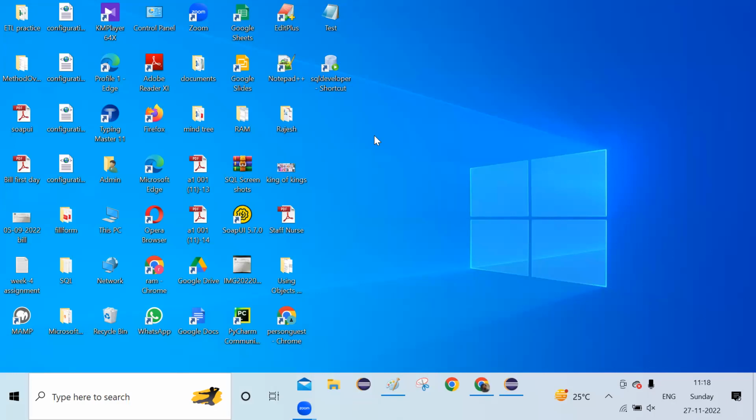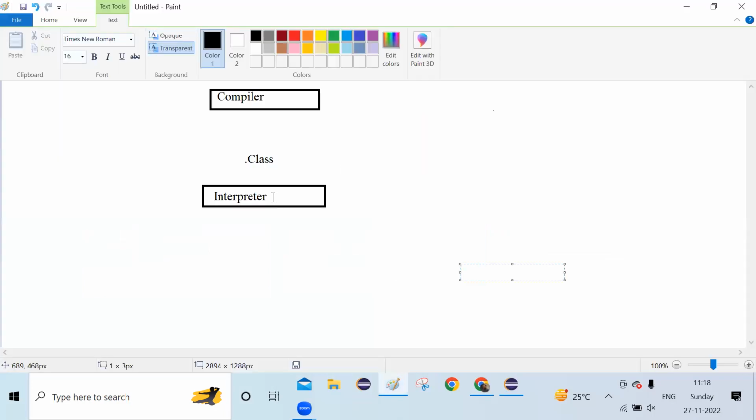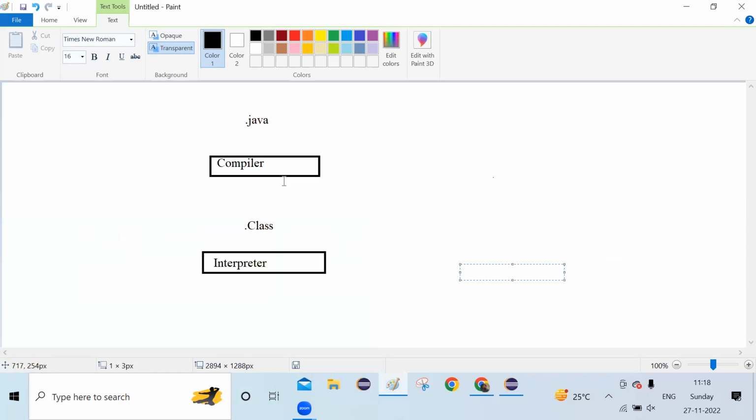So at that time only the interpreter is available. This interpreter takes the bytecode; the compiler already converted the source into zeros and ones, and that is the class file. Clear? So whenever you execute that class file, it is converted into bytecode.